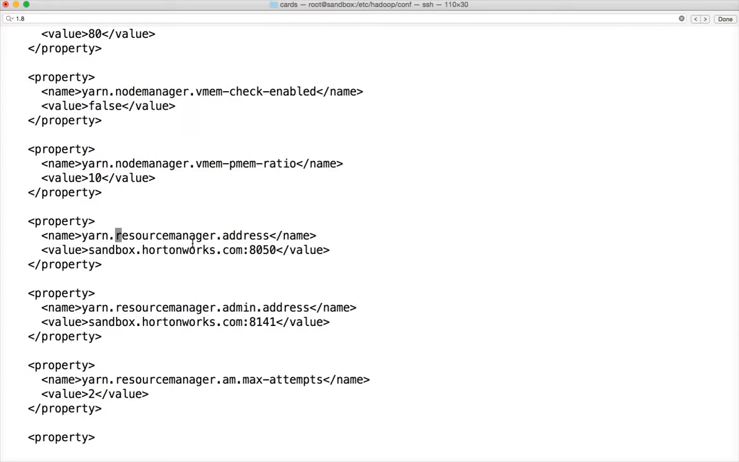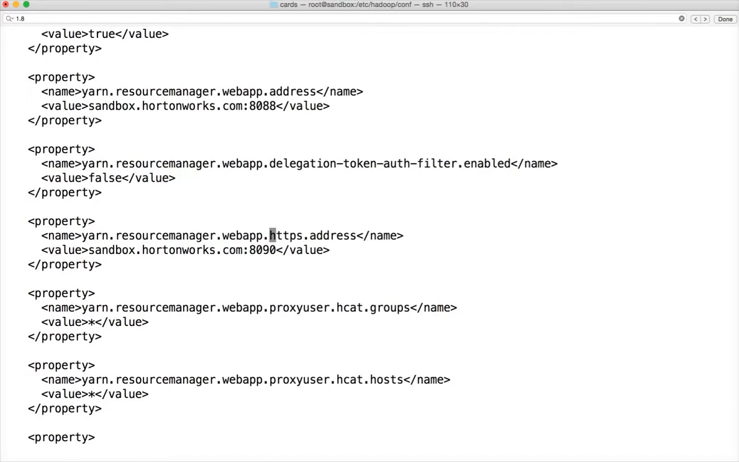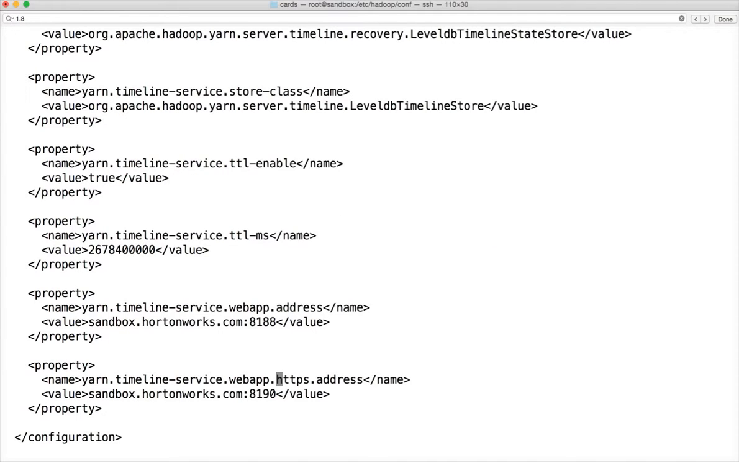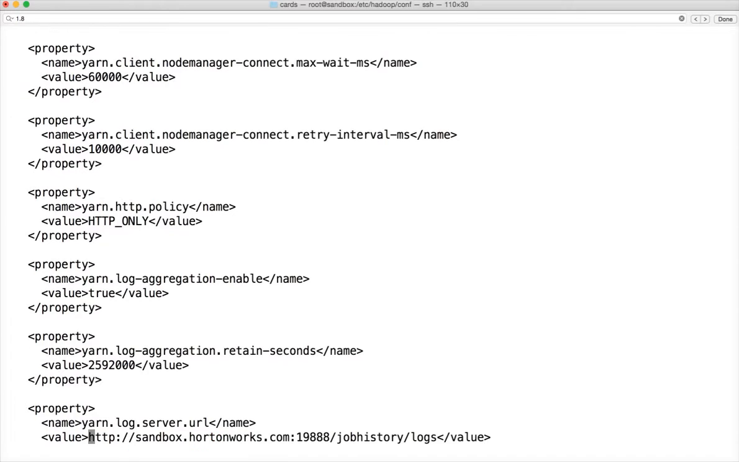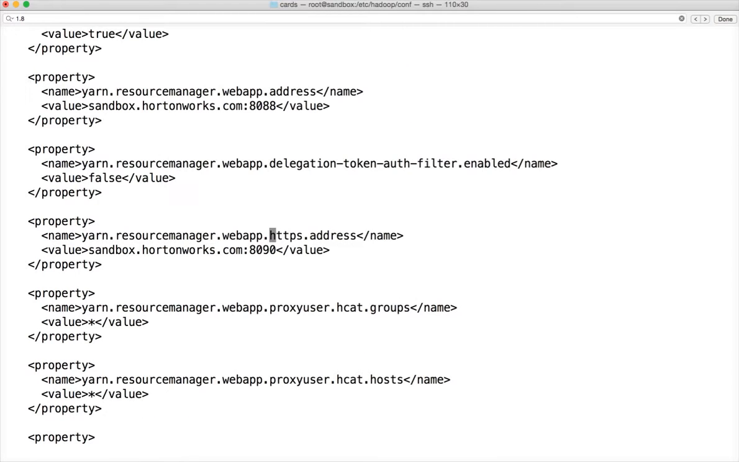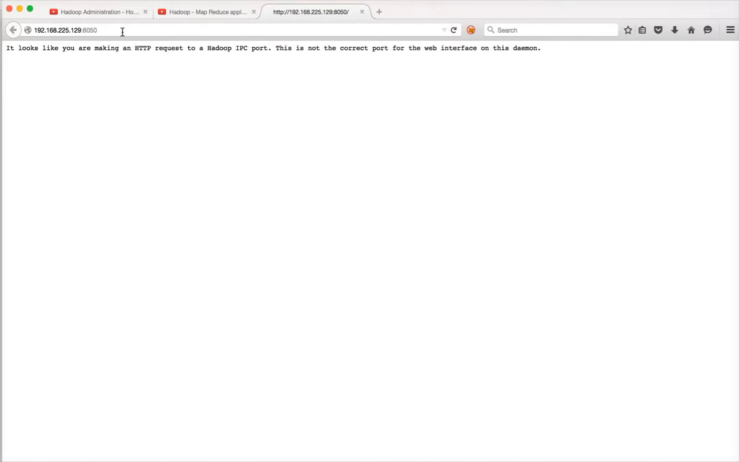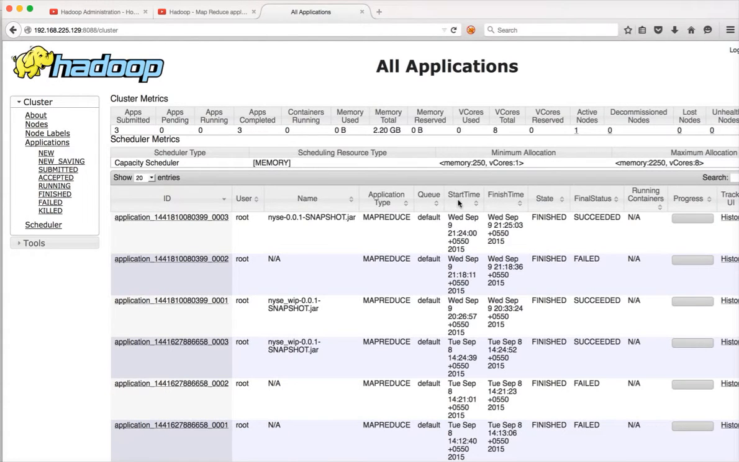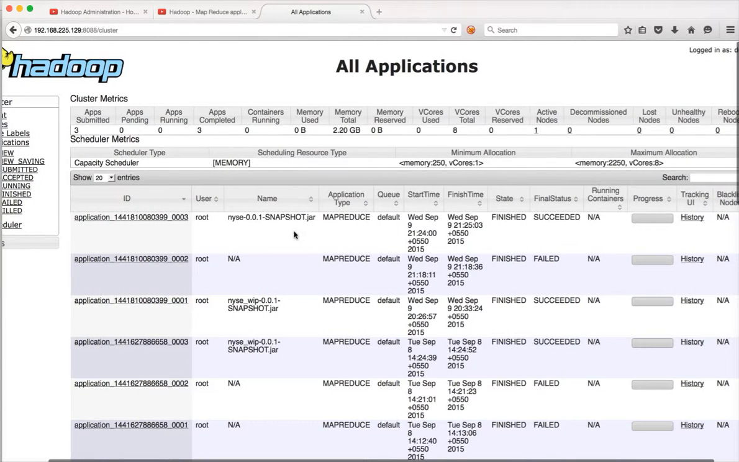There is another important parameter called HTTP address, and that one, this one, webapp.address. The resource manager webapp address will give the web interface for the resource manager, and the port number is 8088, not 8050. Sorry for that. Hit enter, and you can see the jobs that have run as part of the last video.